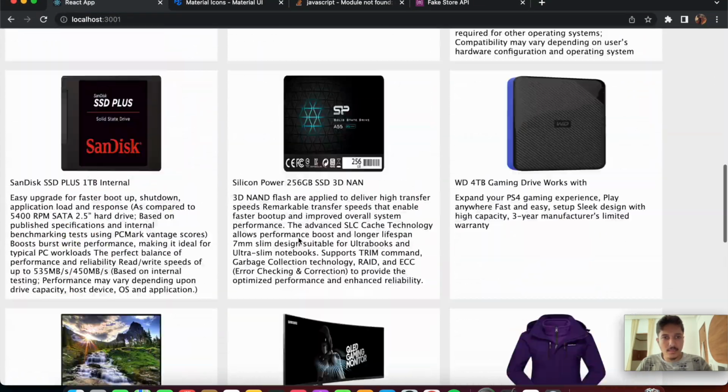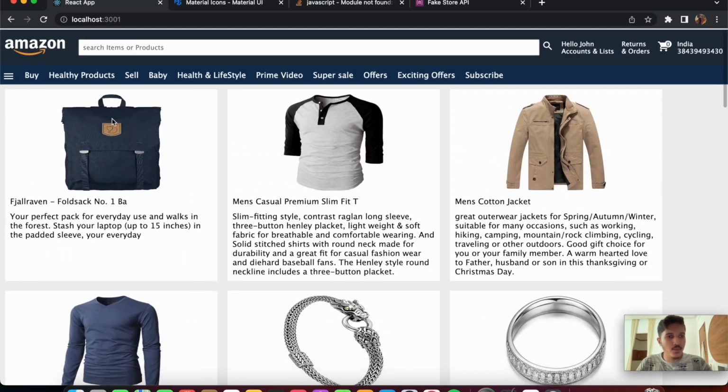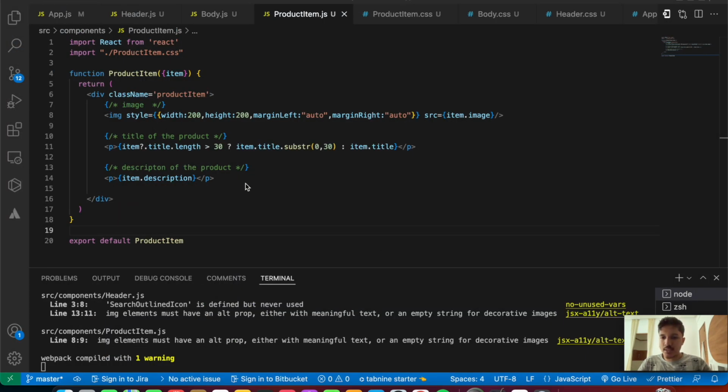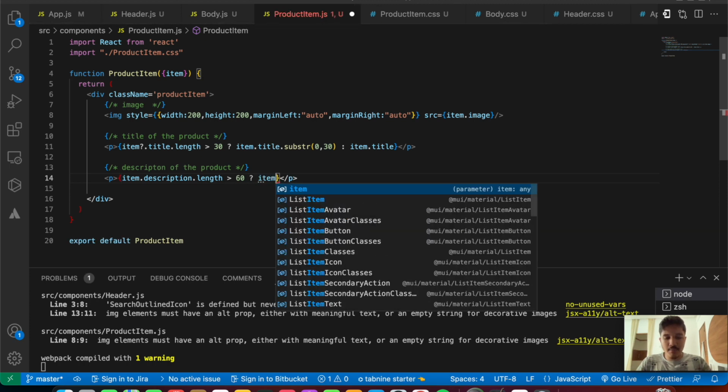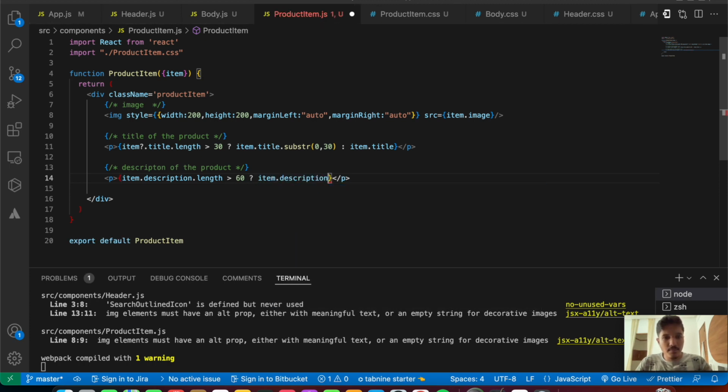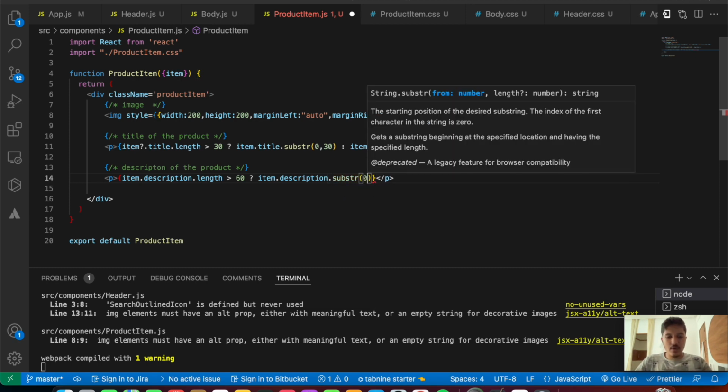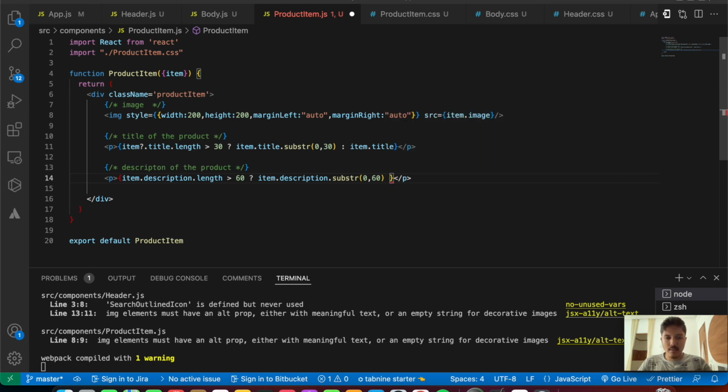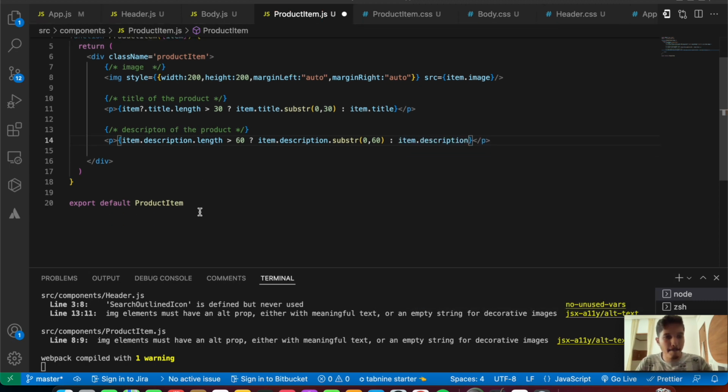Okay, again we can see some huge descriptions coming. So again we'll be making use of the substring method. So we'll be taking out, let's say, 60 characters. So if the item dot description dot length is greater than 60, in this case we're just going to say item dot description dot substring. We'll be taking out 60 characters, and else if the description is itself less than 60, then in that case we're going to say item dot description. That's it. Save the file.